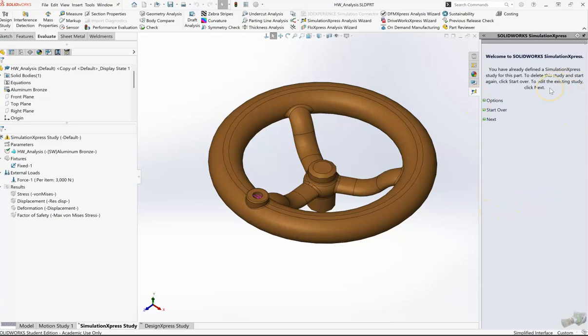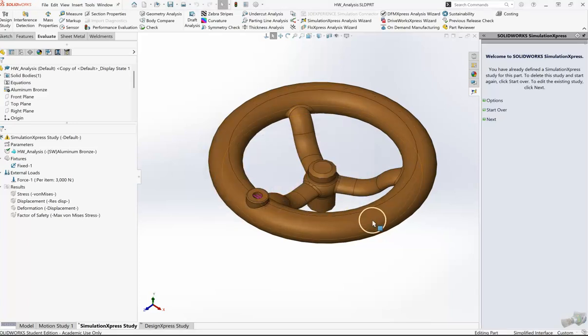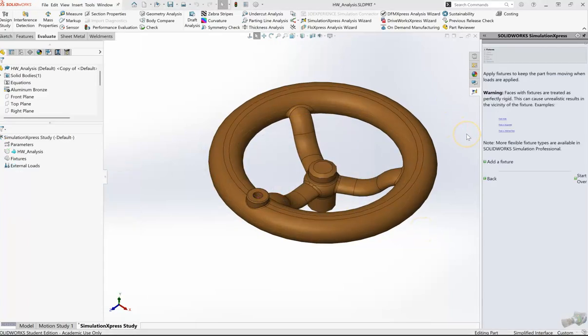The first thing we're going to do is click on Options. I've already got it set, and you want to make sure that your system of units is set to SI, which is metric. This is the default location for the results, and we want to click this to show the annotation for max and min here. Then we're going to click OK. I'm not exactly sure why the font size is so small on my task pane, but I'm going to run through and show you what is what.